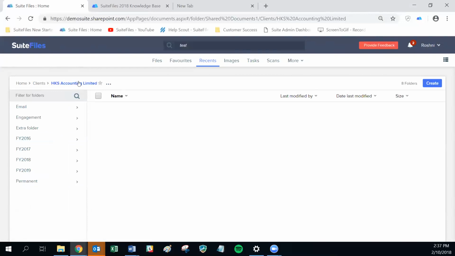But yeah, your original folder template can have as many subfolders as you like. So that's folders 101. But if you'd like to now create a new file, I'll show you how you can do that. So choose the folder that you want to sit it under.